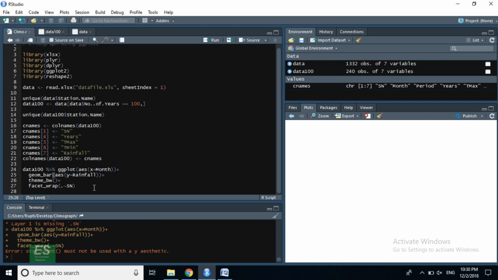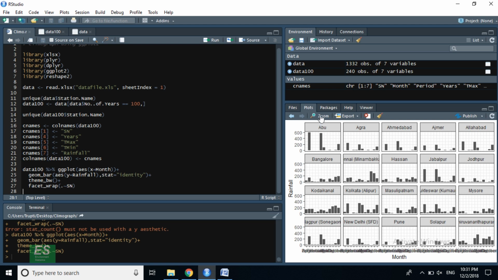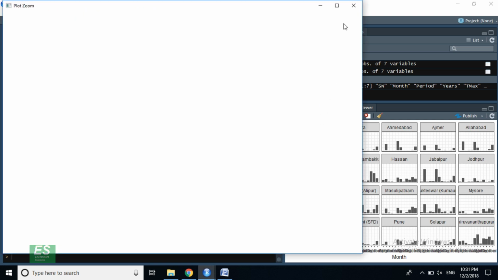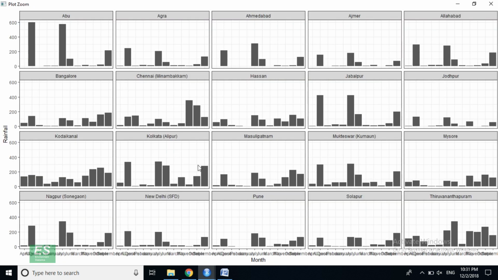In geom_bar we need to specify stat as identity, since we directly want to create bars of specified length which depends upon the value, and we are not interested in creating a frequency count or histogram. So here we have our first output of the climograph. We need to make some changes to make it more correct.